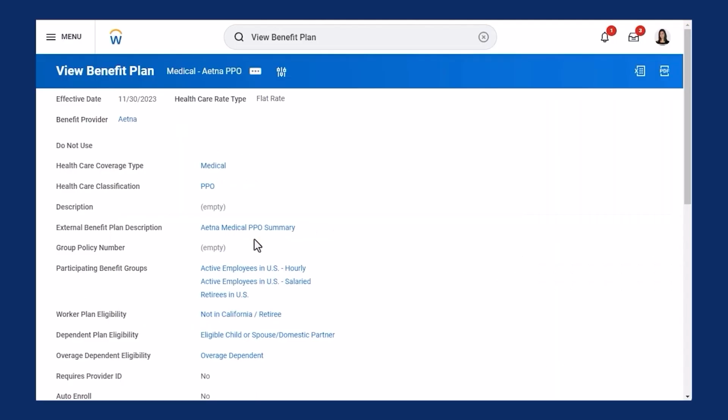The benefit plan displays details about the coverage, including benefit provider, healthcare classification, and the participating benefit groups. Benefits administrators can optionally define the worker plan eligibility, dependent plan eligibility, and overage dependent eligibility fields. Although optional, these fields enable us to further filter our employee population using rule logic.